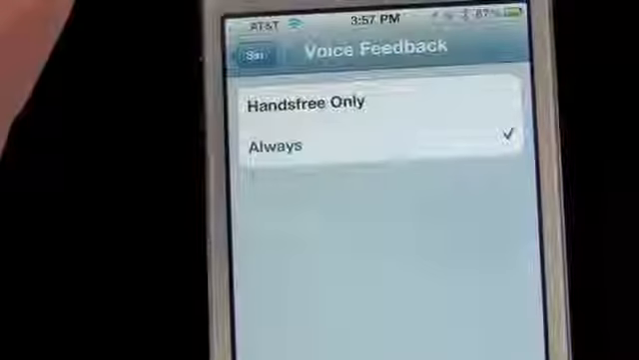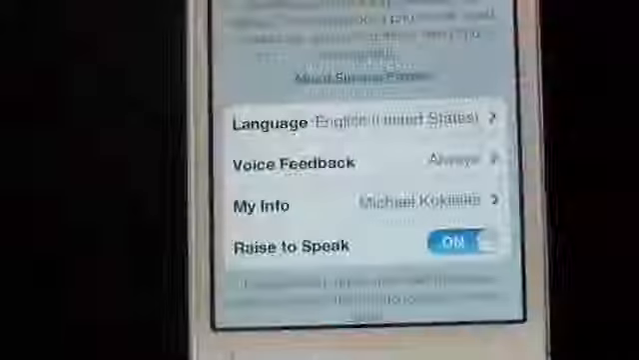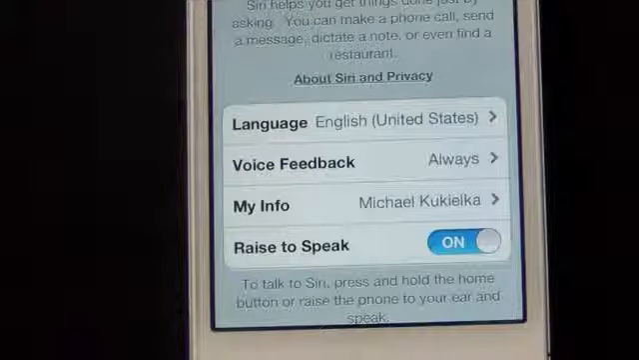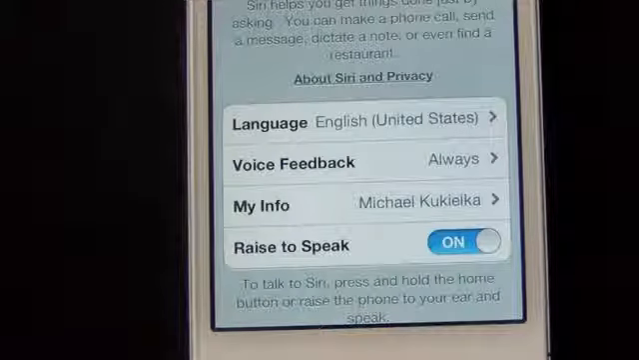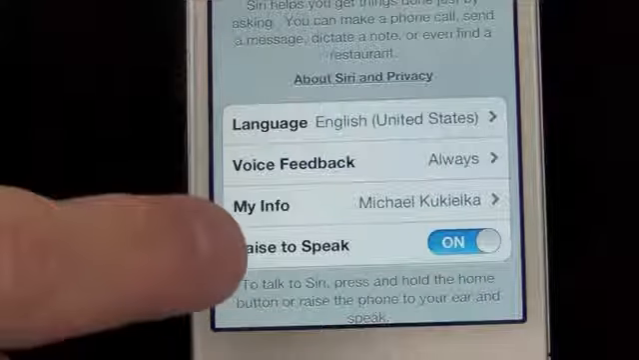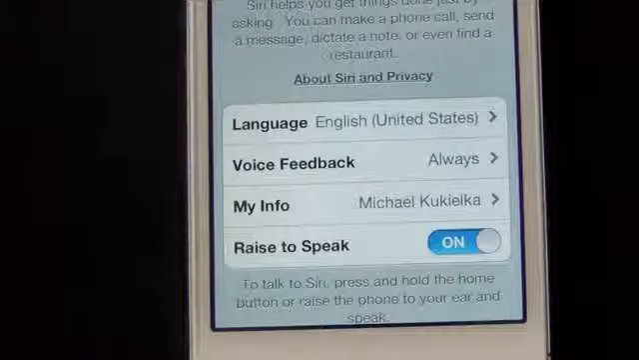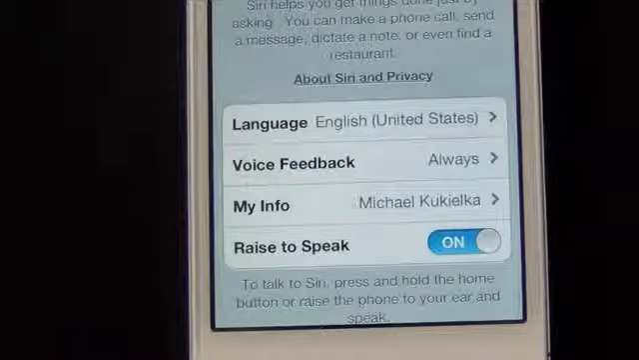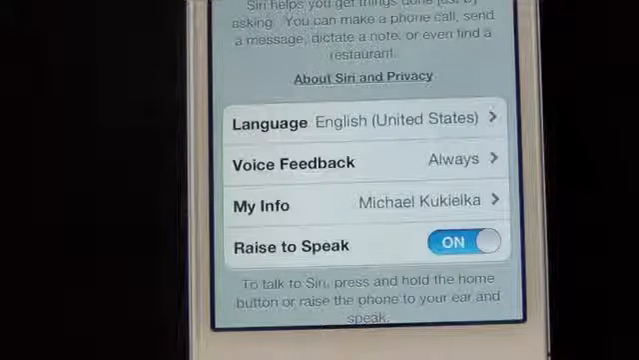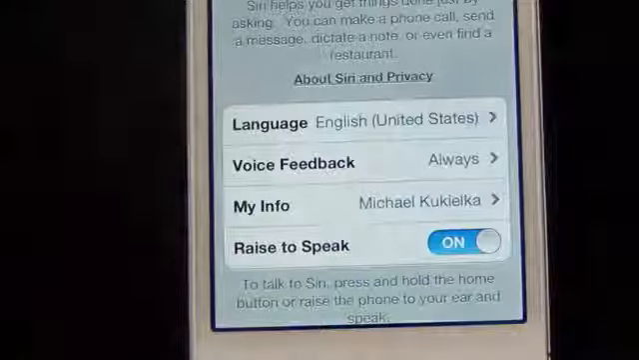Under voice feedback we can let Siri talk to us always or hands-free only. Now under my info, this links to my address book, so it contains my home address, my phone numbers, my emails, everything like that, so Siri knows who I am when I'm talking. And raise to speak. Basically, this allows you to raise the phone to your ear. So it works with the proximity sensor, so when you're talking to Siri, if you raise it to your ear, it automatically transfers the speaker to the earpiece instead of the external speaker.